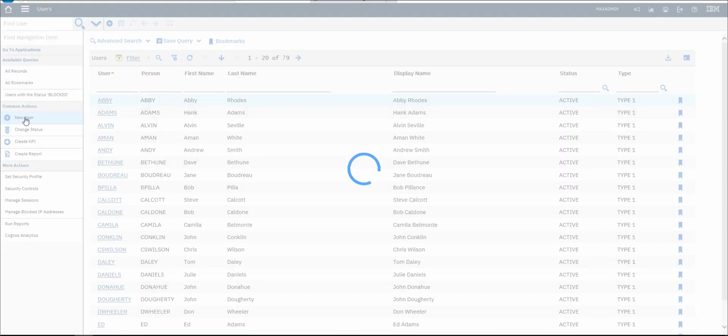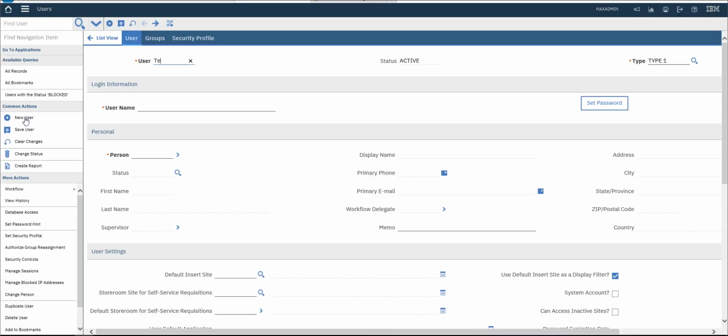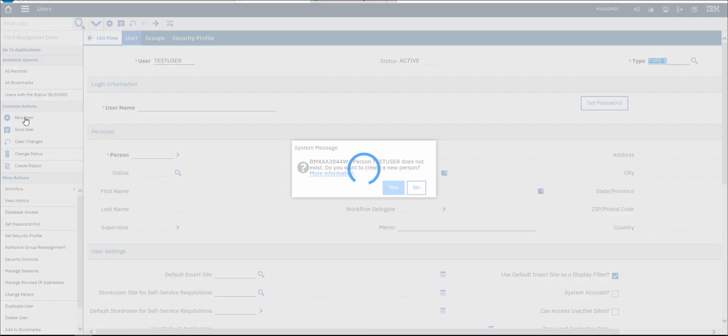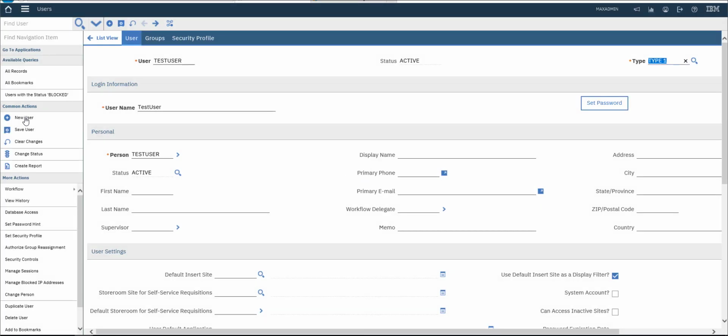So let's call it test user. By default, the system will create a test user person for this user. So we'll click yes. This is the username, test user. It's case sensitive, so take care of this.